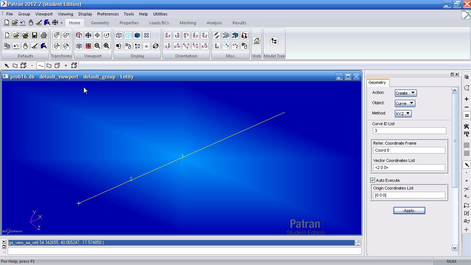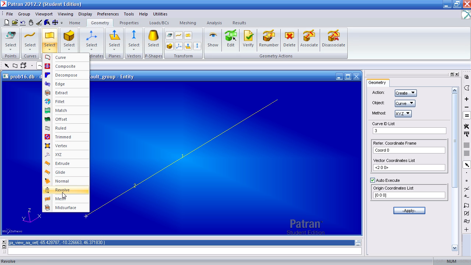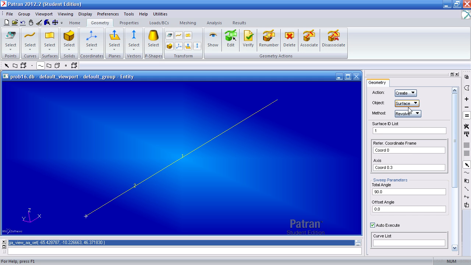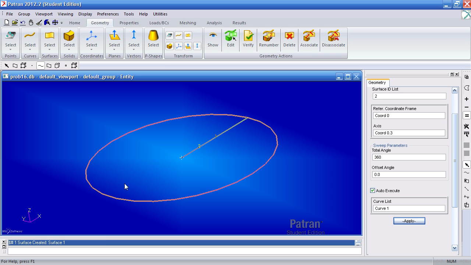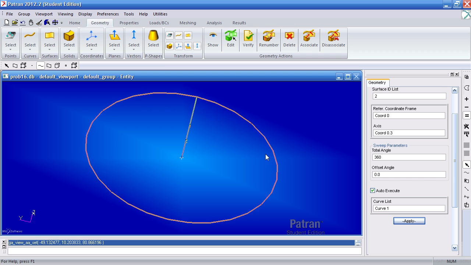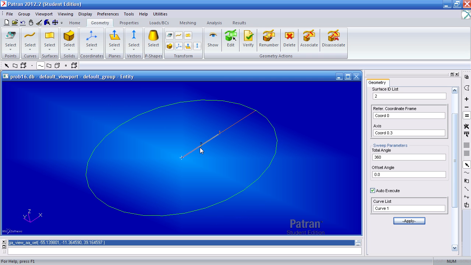Now I have to rotate these about the z-axis so I can create my surface. So under geometry, go to surfaces, revolve, create surface revolve. The total angle of rotation is 360 degrees, and this will rotate about the third axis of coordinate system 0, which is the z-axis. I'll select this curve, and that is my surface here. Next, I'll select curve 2. Since auto execute is on, it will automatically create my next surface as soon as I click another entity.